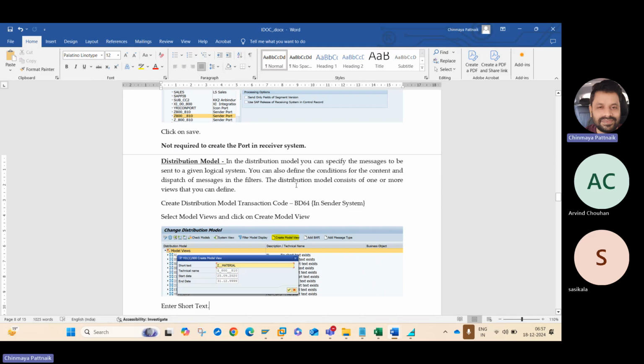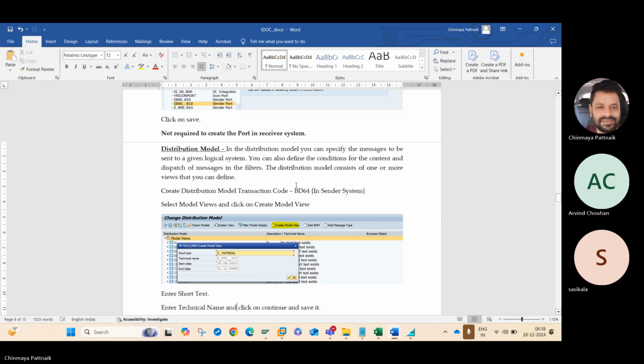In the distribution model, you can specify the messages to be sent to a given logical system. You can also define conditions for the content dispatch of messages in the filter. The distribution model consists of one or more views that you can define. Create distribution model, transaction code BD64. Let's go to BD64. We'll define the distribution model.